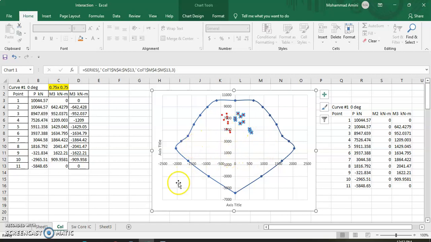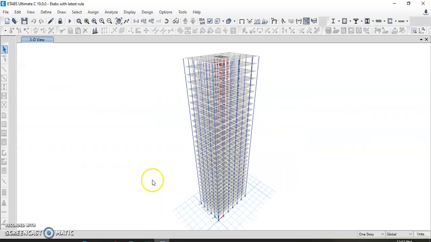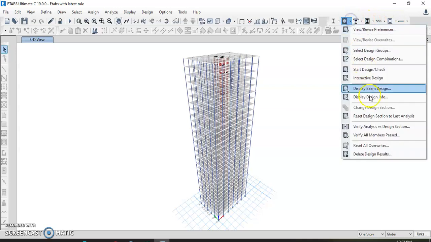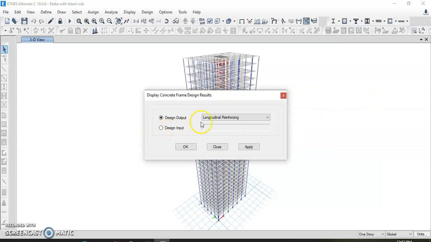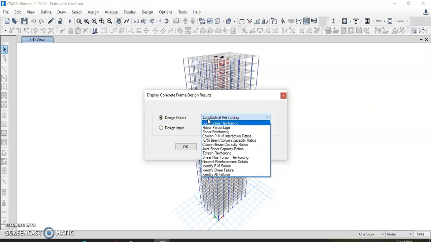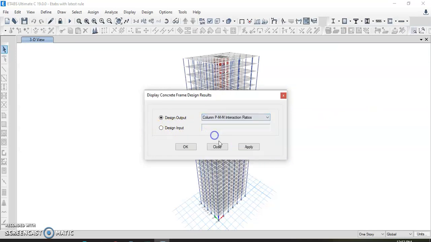so this member is under design, meaning suitable rebars are placed and a suitable cross section has been chosen for this member. For example, we just want to check the data for a column. First we go here and click display design info. After that click on PMM interaction ratio, apply. It will be applied for the whole building.